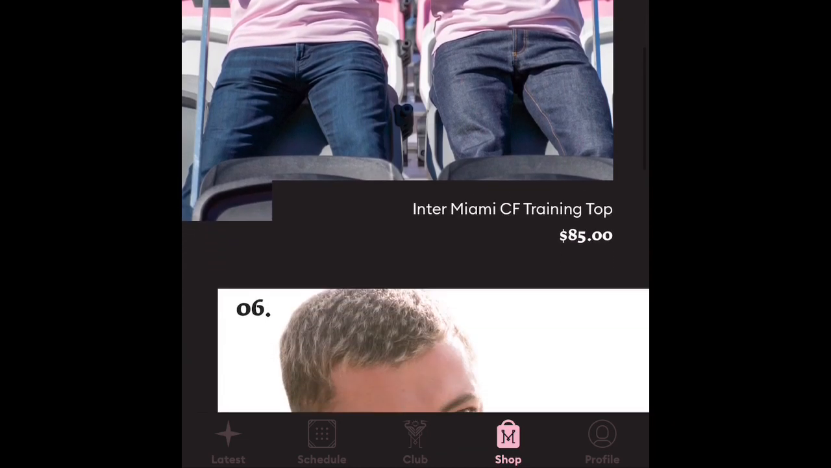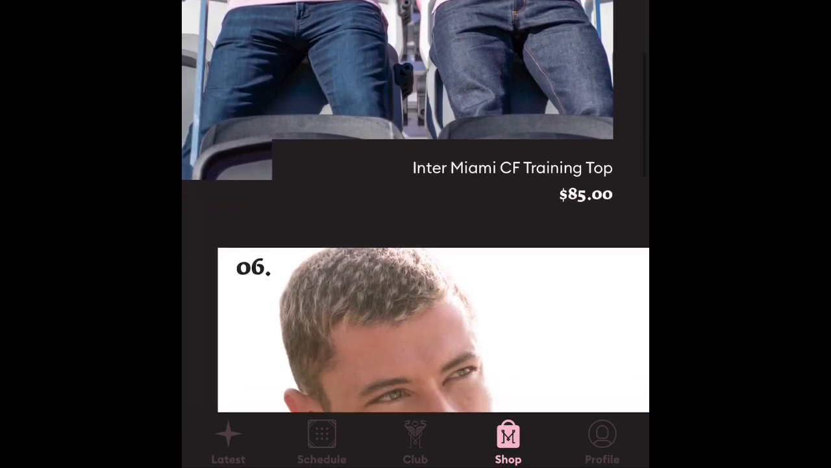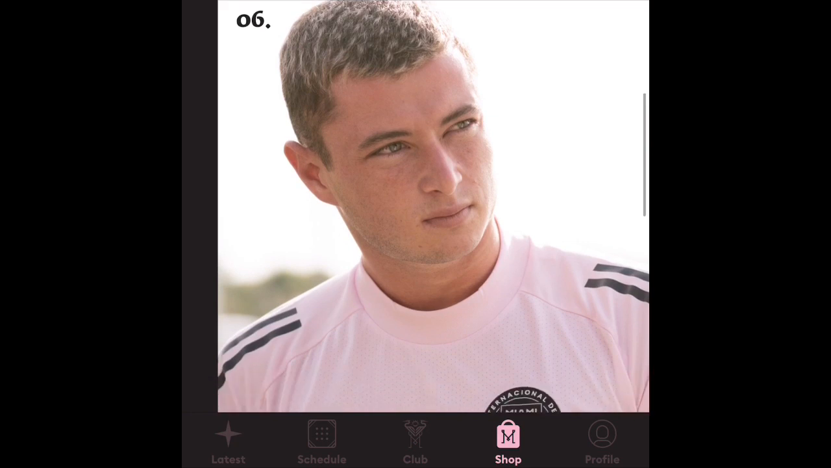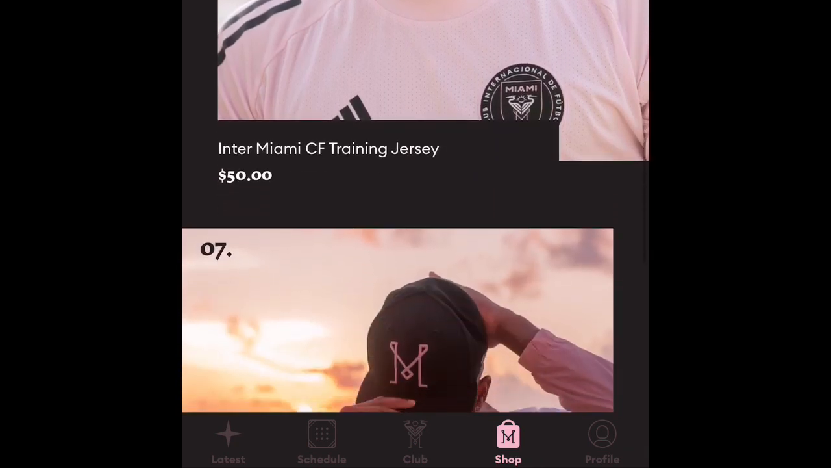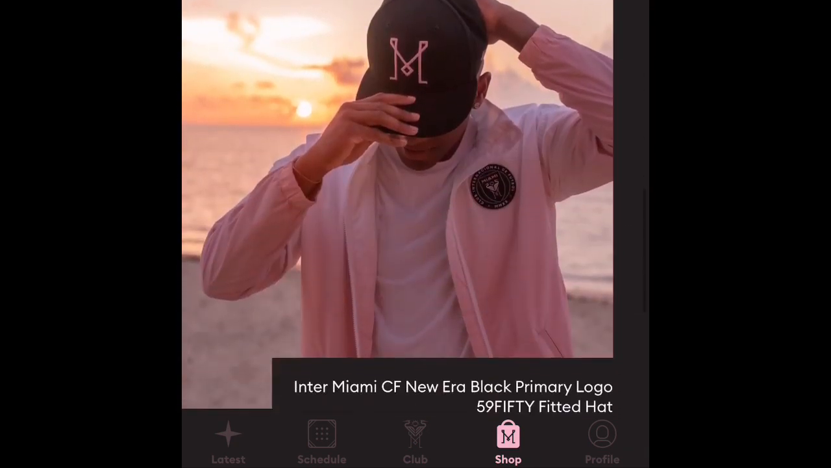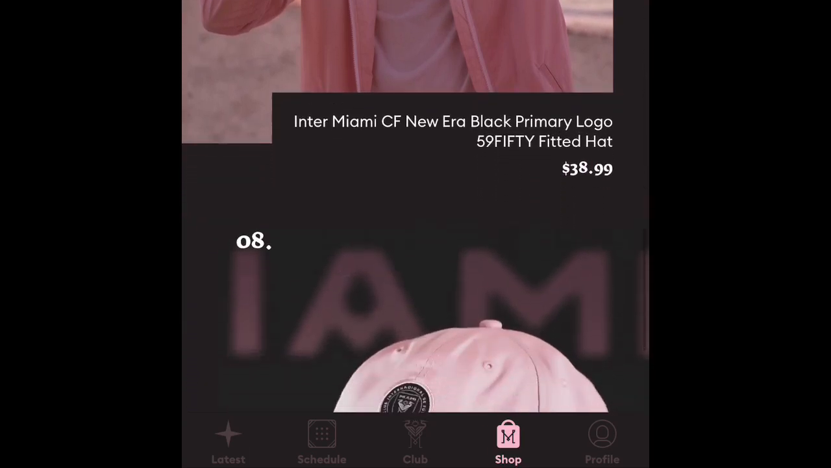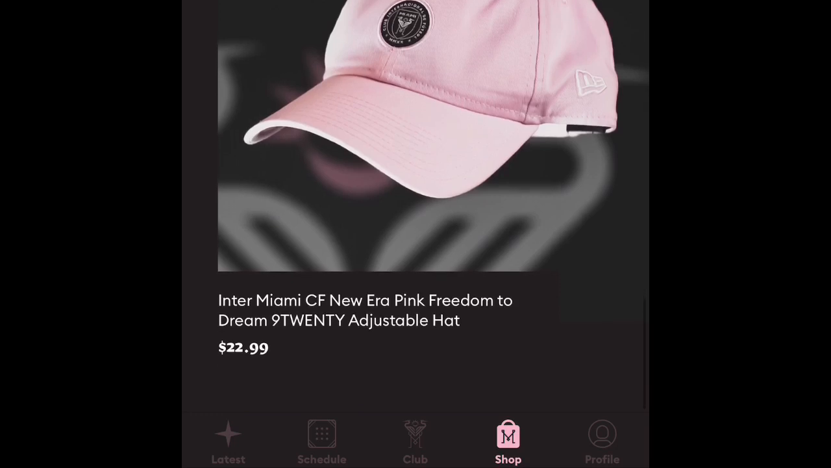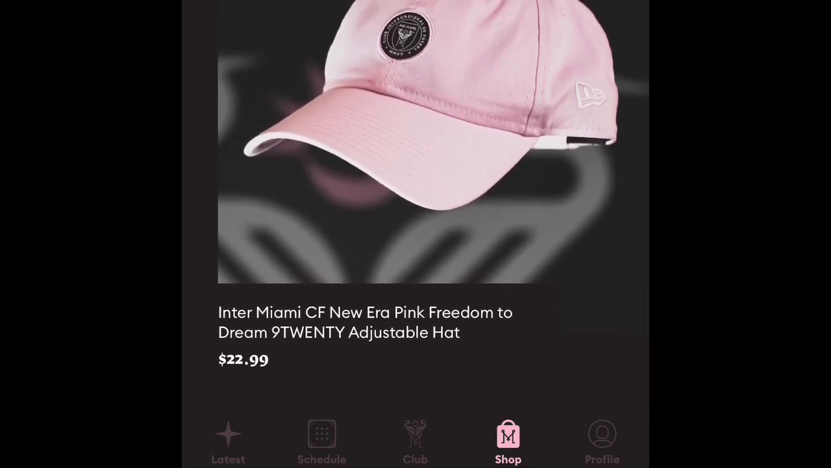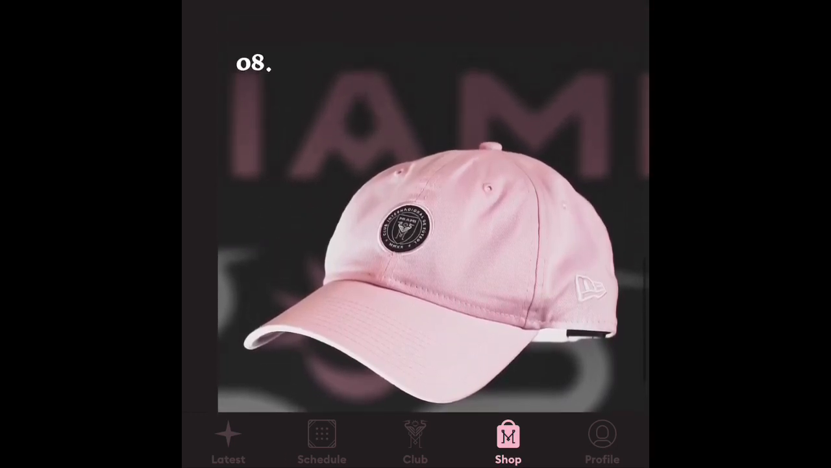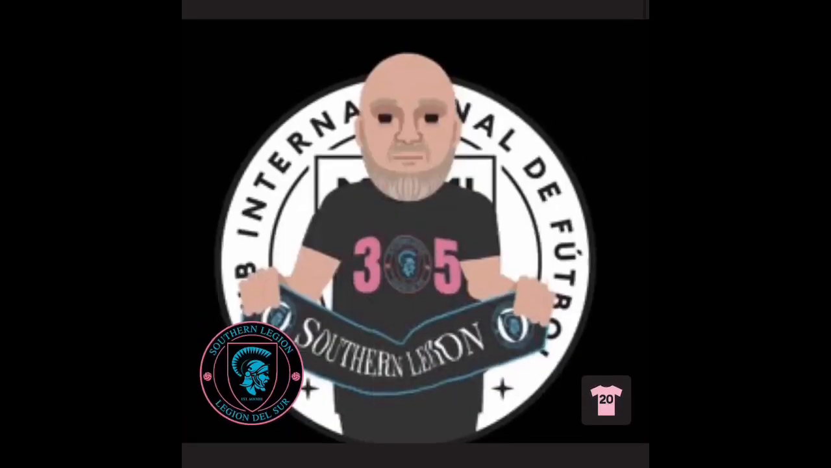I love these right here, the training tops. Only $85, sported by Jorge Mas and David Beckham. And the training jersey, excuse me. And Macun with his cool hat. I like that hat. I got to get me one of those. And then, of course, we've got the New Era. So anything you want, you just click on shop and go. Go, man, go. And then we go to profile.